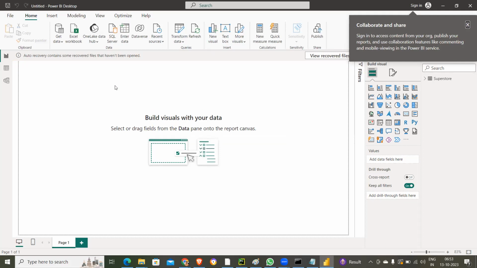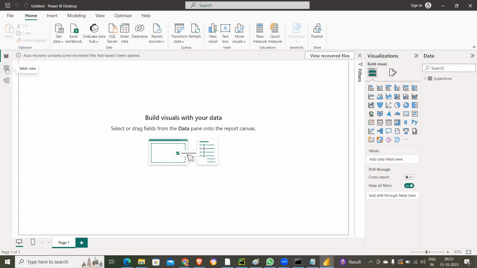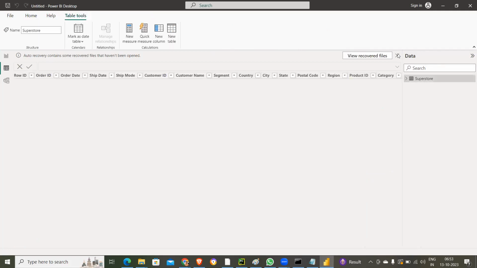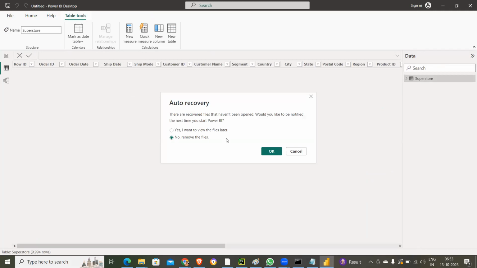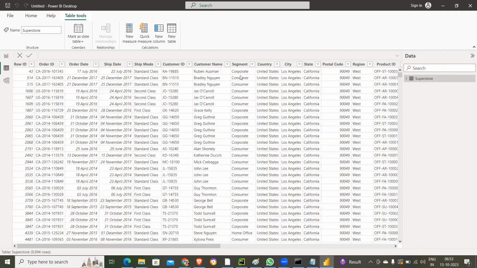Okay. So now if you go and click here, you'll be able to see the data table view. Click on it. So you can see the table view. Okay. This is older files. I don't want it. This is your older view, right? You can click a new measure, new column, right? New table.